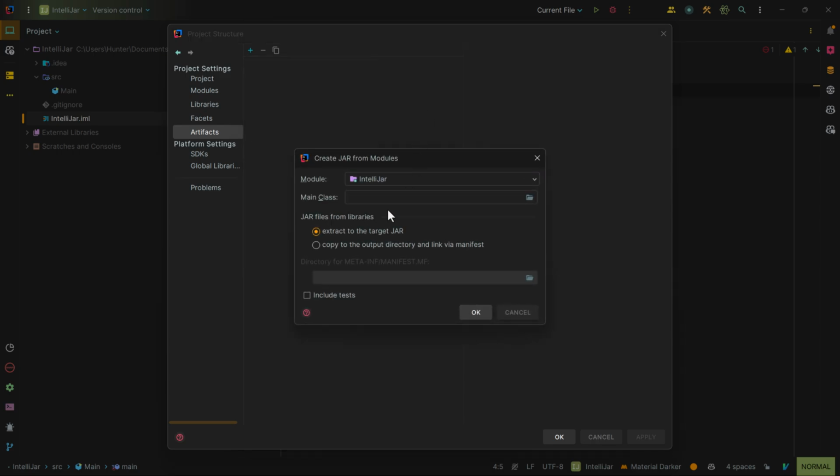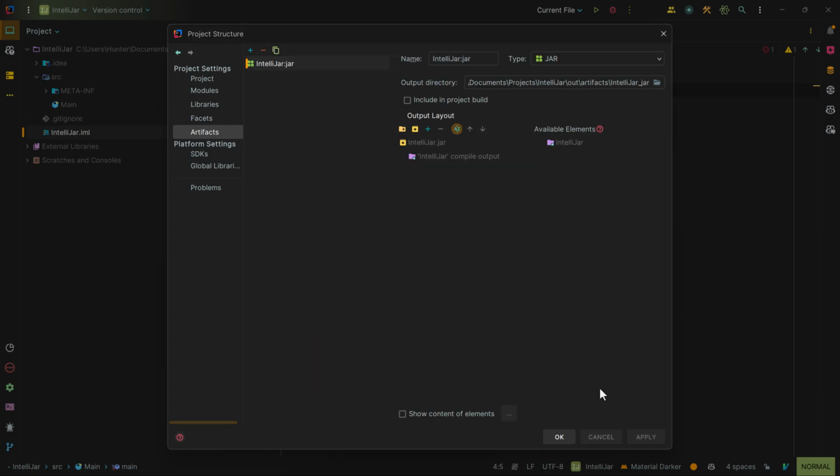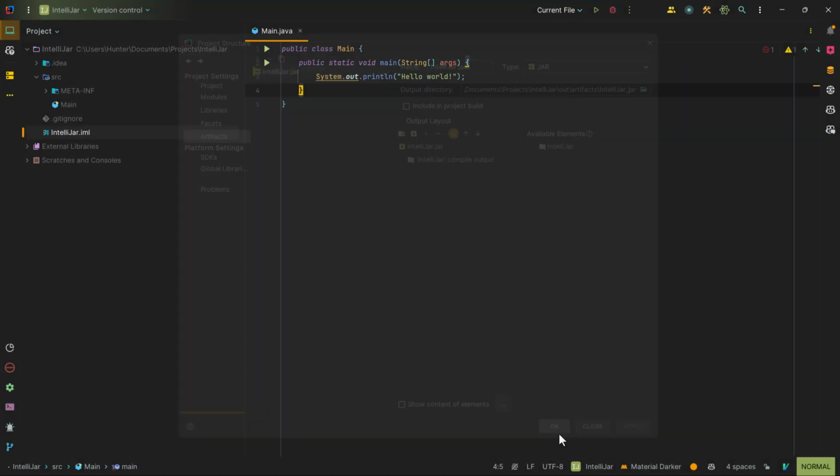From here, it opens up a new screen, and this is where we select the main class. So we select the main class, and we set this to extract to target jar so that all dependencies will be packaged into this single jar. And then we set the directory of the manifest file, which we'll just leave at the source root. So then we can hit OK. We can hit Apply and OK again.